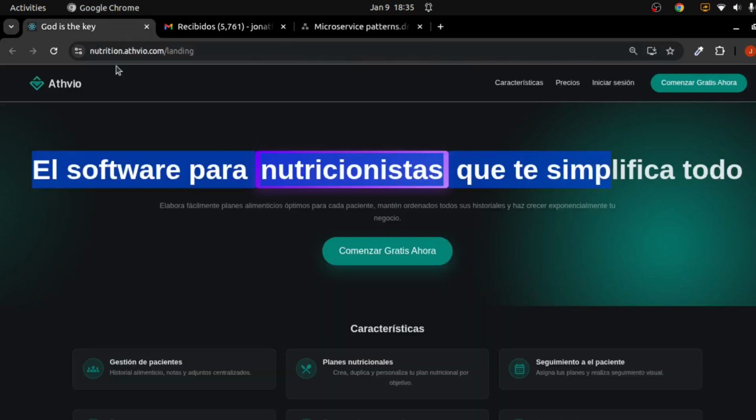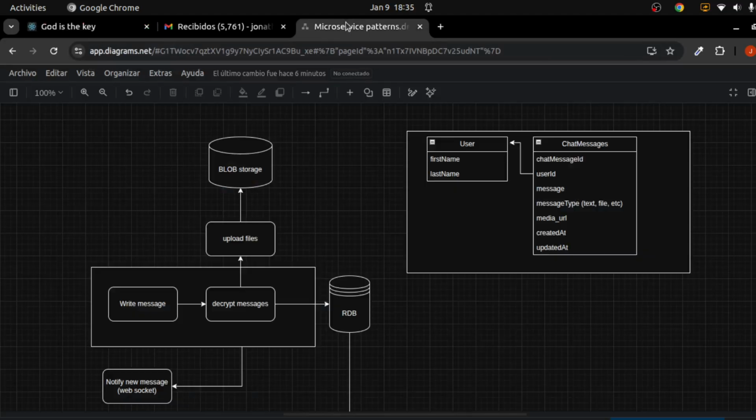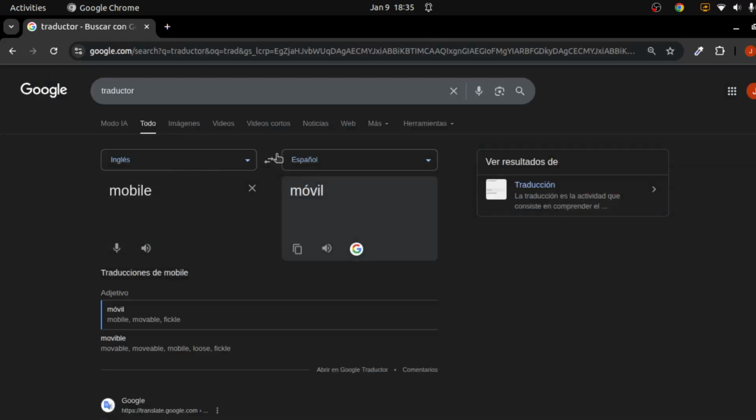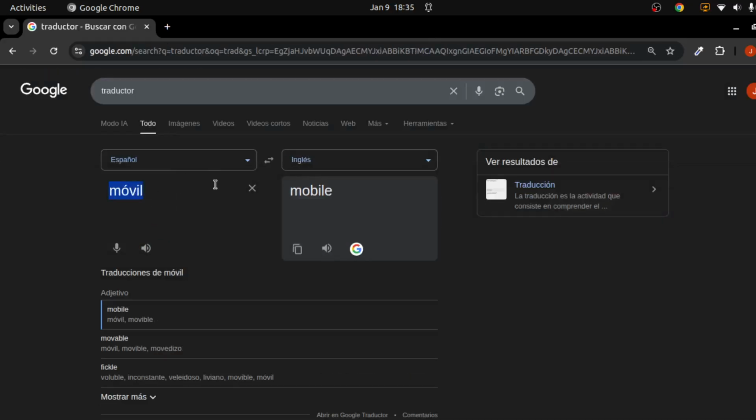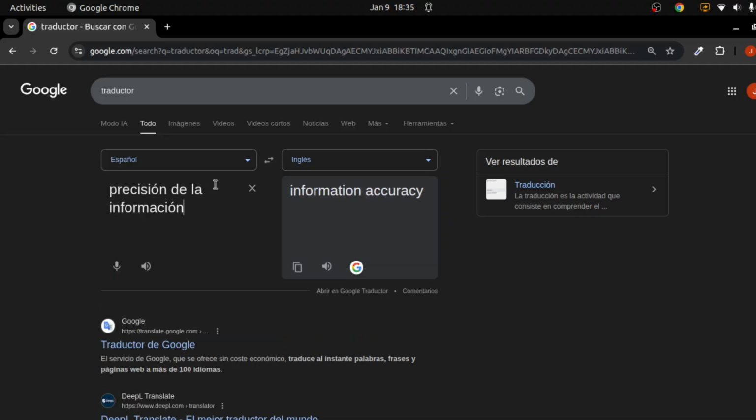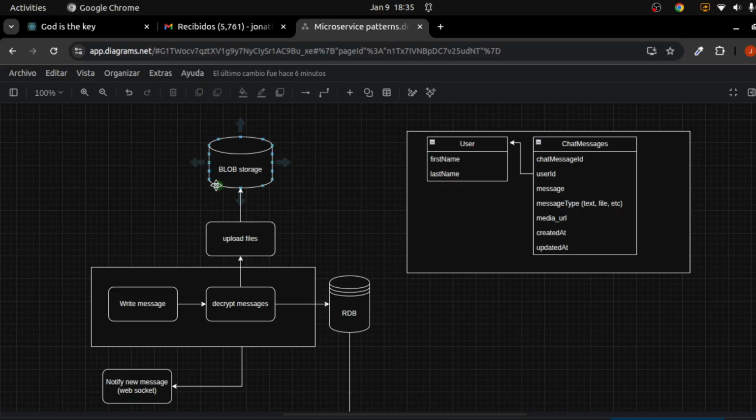Okay, and now I'm going to check how to pronounce that. So I'm going to write it. Information accuracy. Okay, data accuracy, or information accuracy. For that reason we choose that.